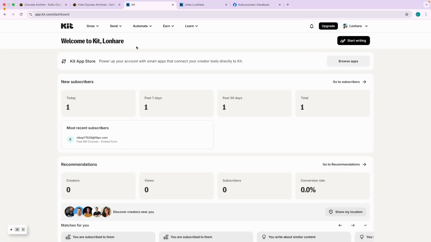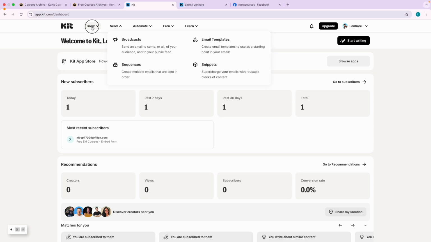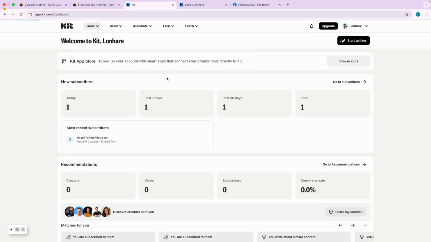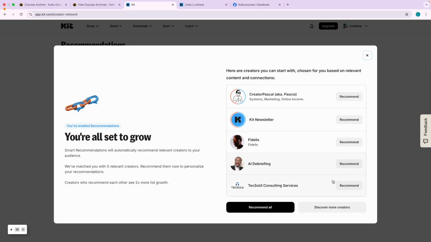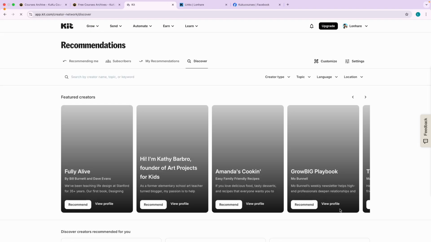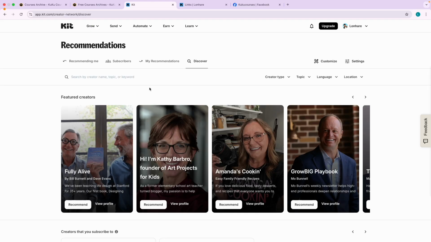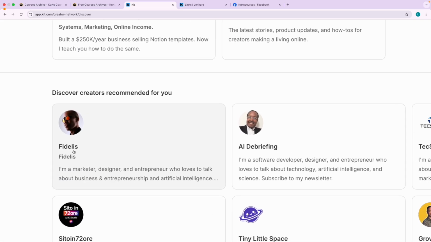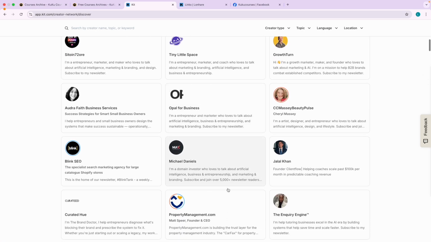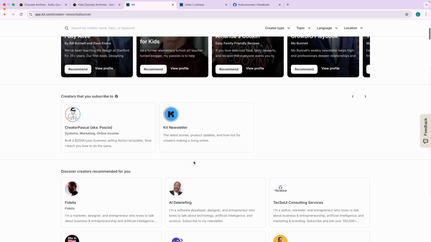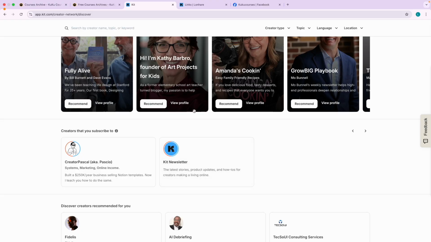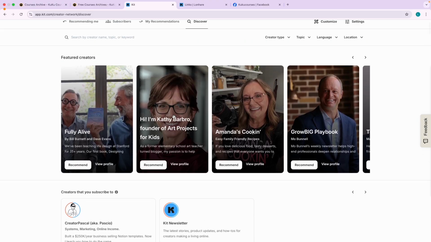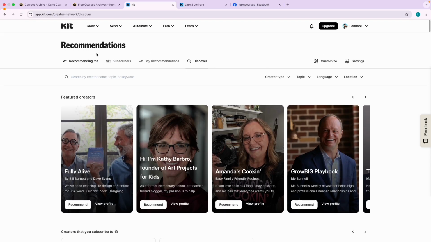Now let's talk about the recommendation. So in the Grow section, there's something known as recommendation. Now if you click on, let's say, discover recommendation, see, like you, there are other people as well. Let's say this Fidelio, whatever the name is, there are plenty and plenty of other people. It basically allows other creators, and you also, to share their profile inside your email. And that is what the recommendation is.